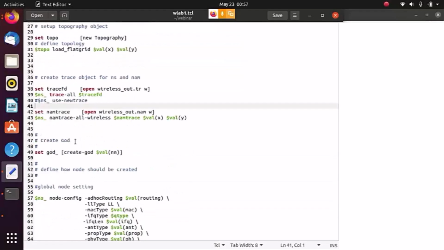So we have created the God variable. The full form of God is General Operations Director, but there is no need to know its full form. General Operation Director I will write here.